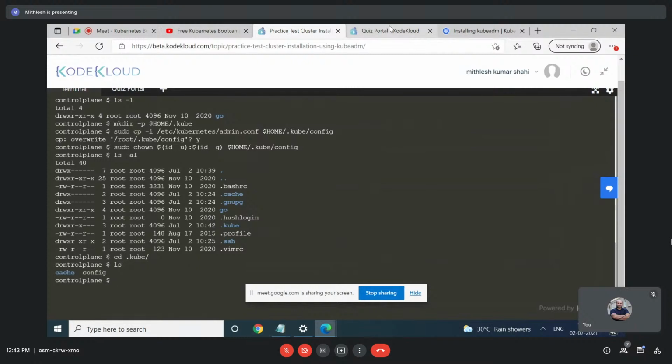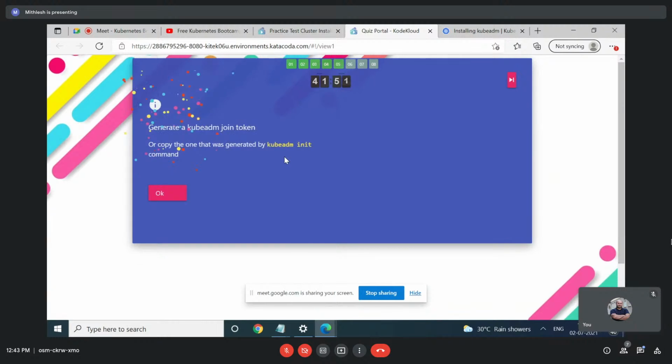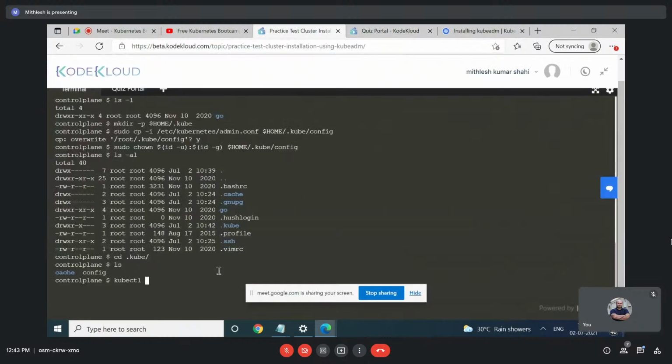Okay, so it says set up the environment config file, and then wait for the node to be part of the cluster. We have already done that. We have already copied the configuration file. Next step is, if we run that command again, which we were running before, now you see that you have one node. One node is there, but it is not yet ready.